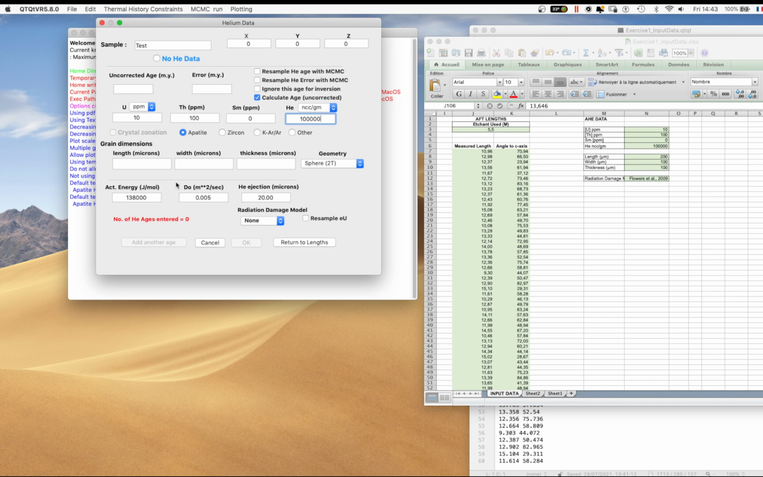So this is from Ken Farley's 2000 paper. If I choose to say this is actually zircon data, it changes to the Reiner et al. paper from whenever that was, 2004, can't remember.